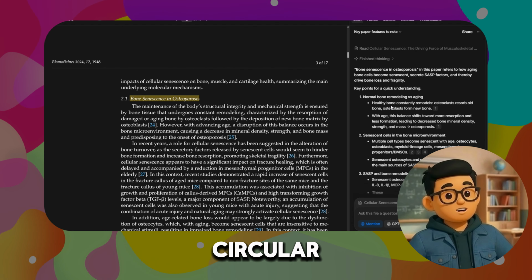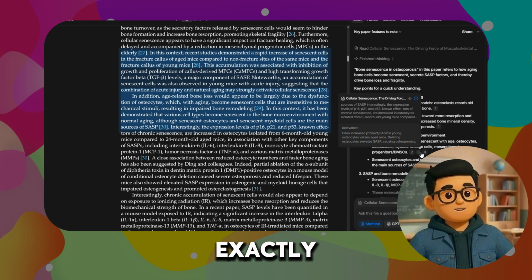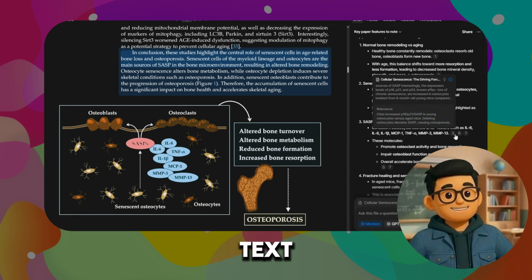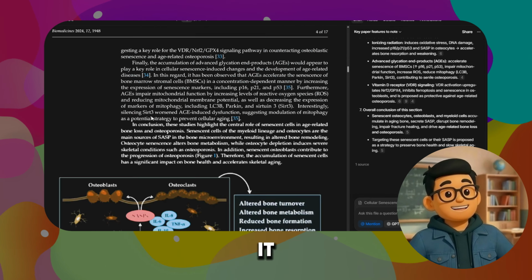You'll notice small circular numbers next to each claim. These are reference points that show exactly where the information came from in the text. That transparency matters because it means you can trust what you're seeing and verify it instantly.